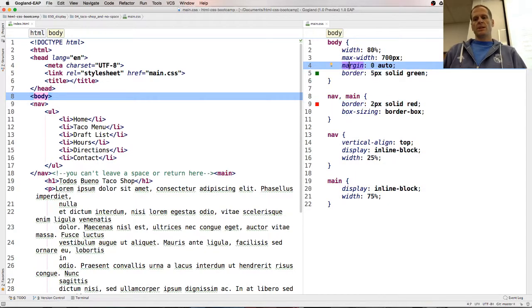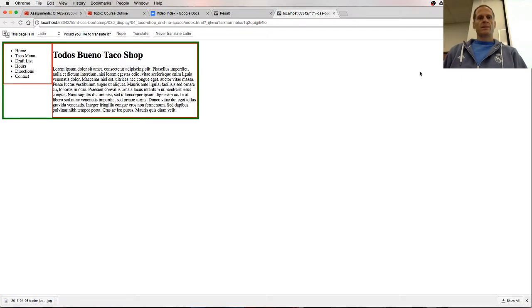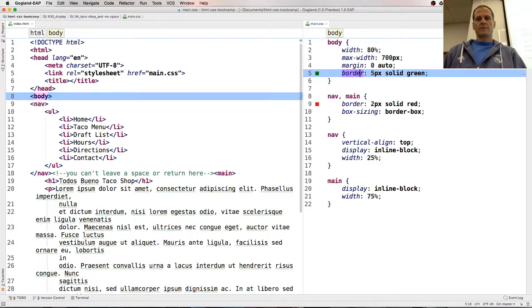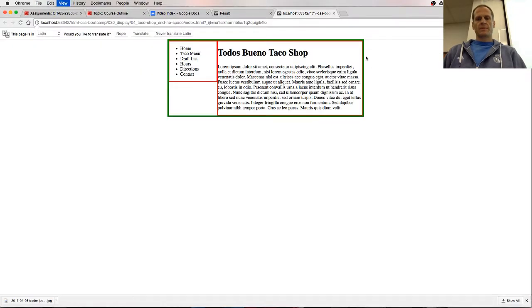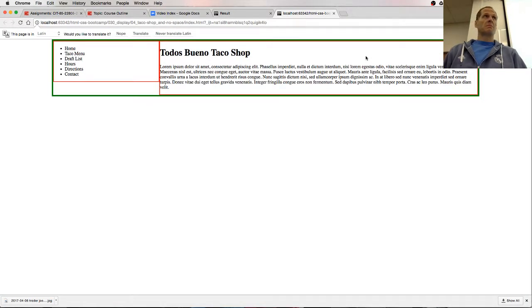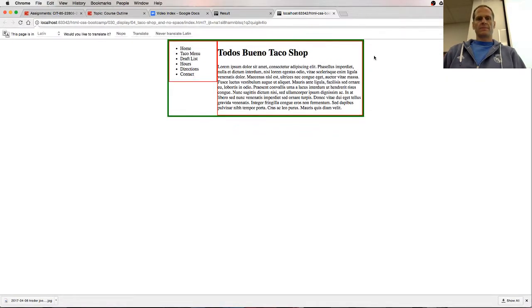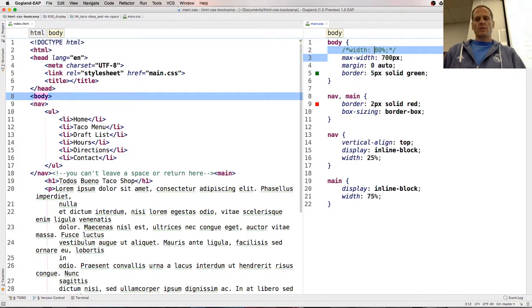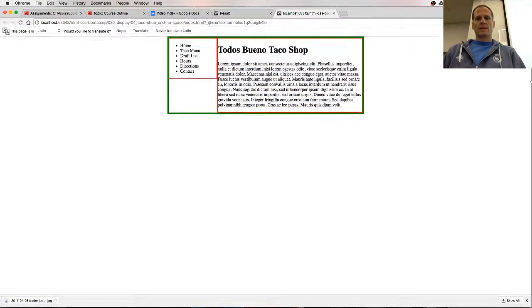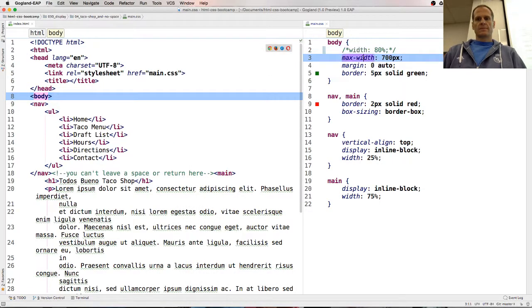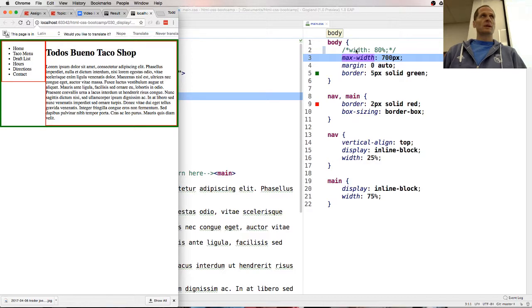Take out margin 0 auto. Kaboom. Please, no. Let's leave that on. Take out max-width. All right. Take out width. That doesn't do anything because we're already at our max. It would do something if we got below 700. All right, that's where width is kicking in, 80%.